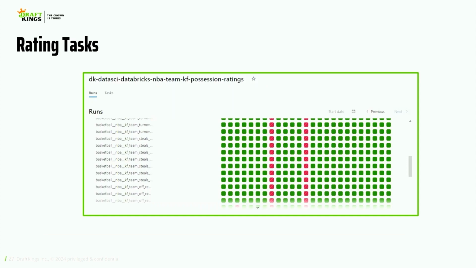This is a screenshot of the rating workflow that we have. The green dots are different tasks which represent different ratings. Currently we have over 200 different ratings, and it would be impossible to manage without a platform like Databricks.